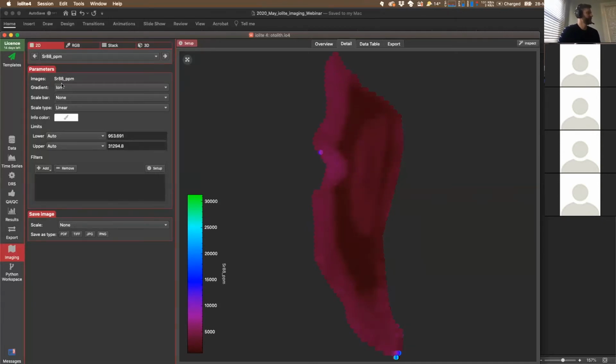So the same thing here, you can set the different color gradients. You can change the color limits. I'm going to change this to between 0 and I think 6,000.